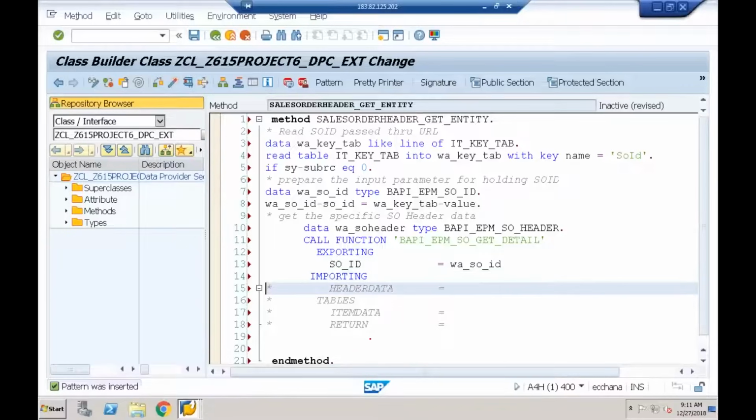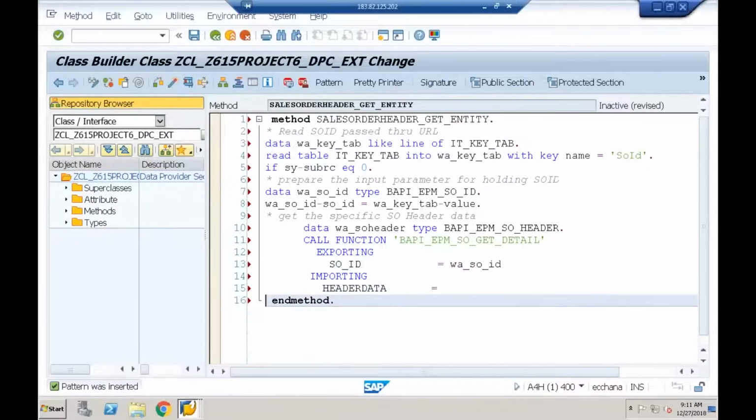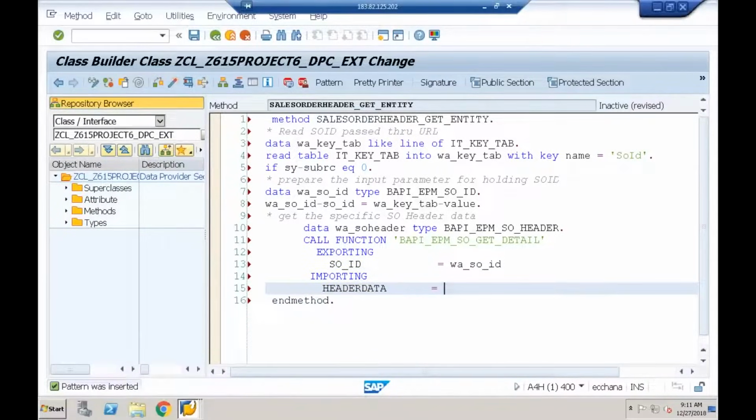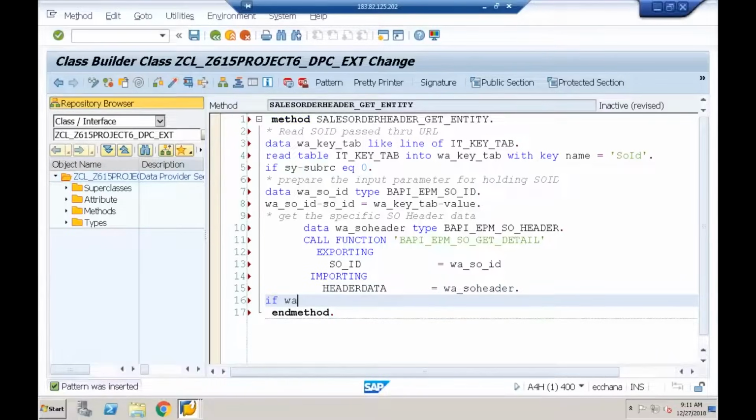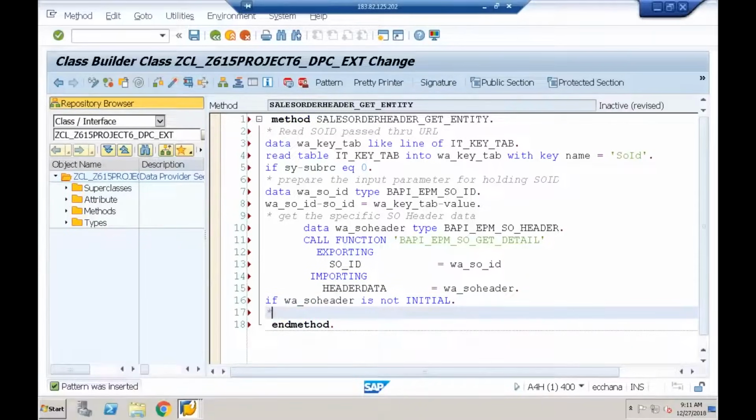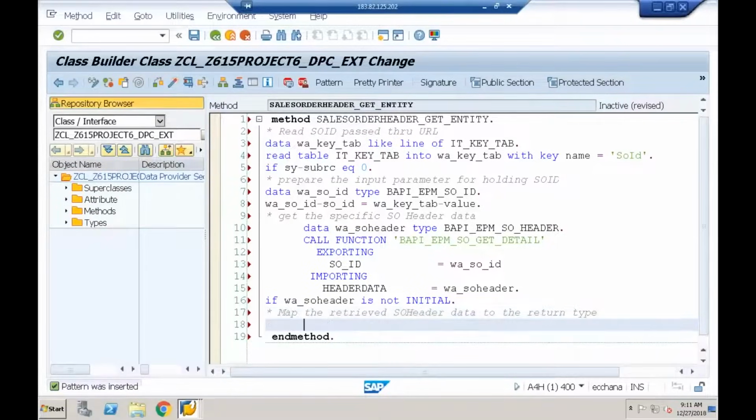I'm interested only in the header data, so let me receive that. Header data is equal to what I declared, W underscore SO header. Done. Then if W underscore SO header is not initial, what do you have to do? Map the retrieved SO header data to the return type.